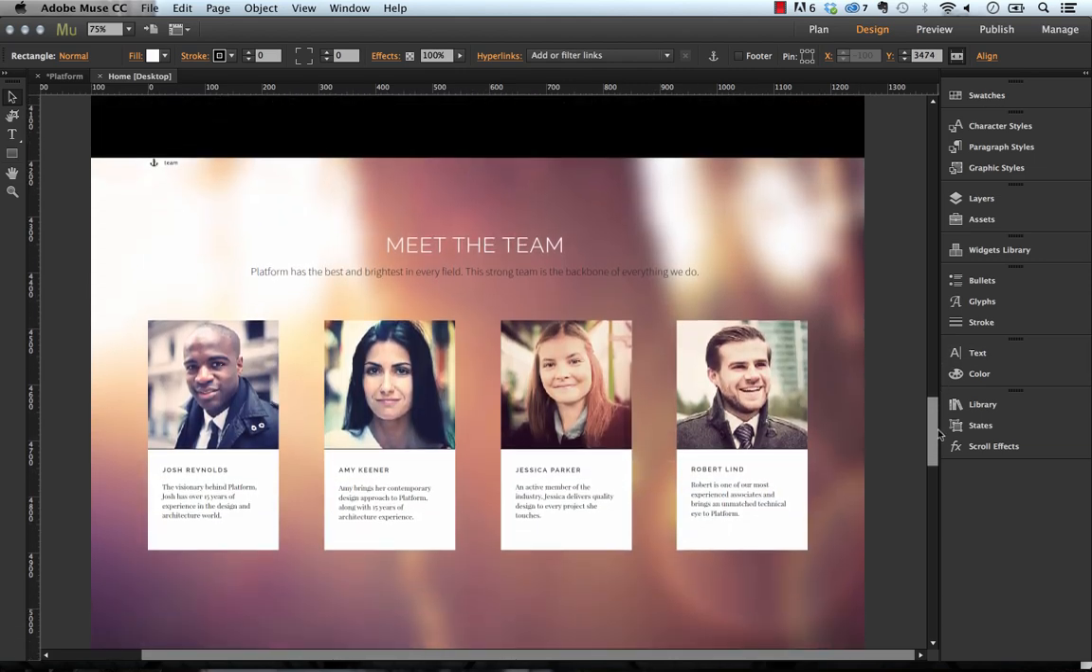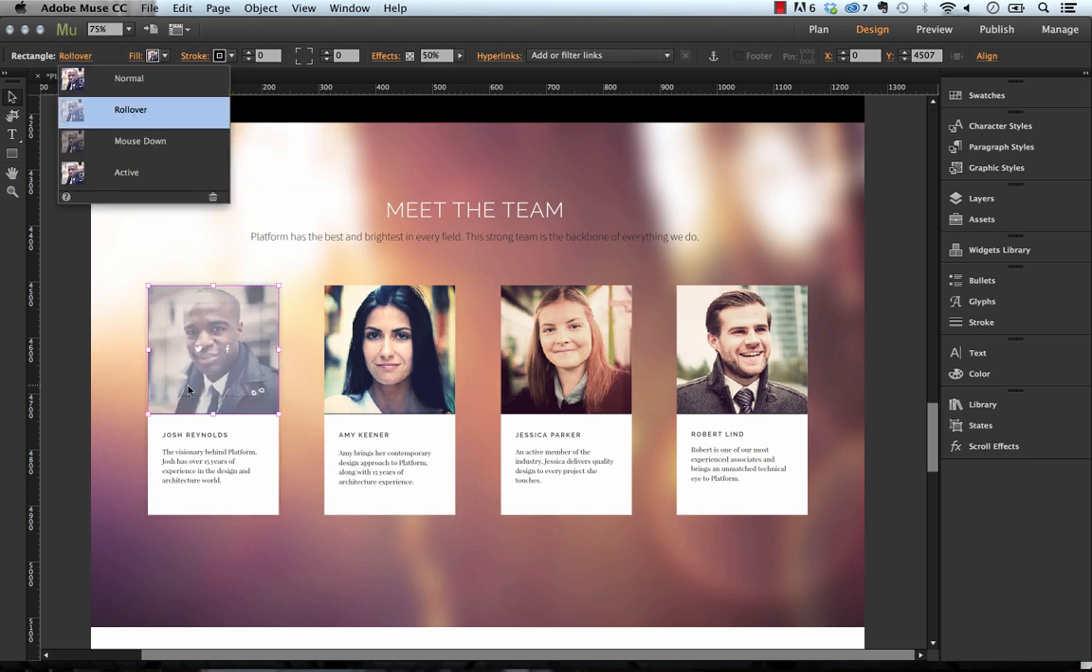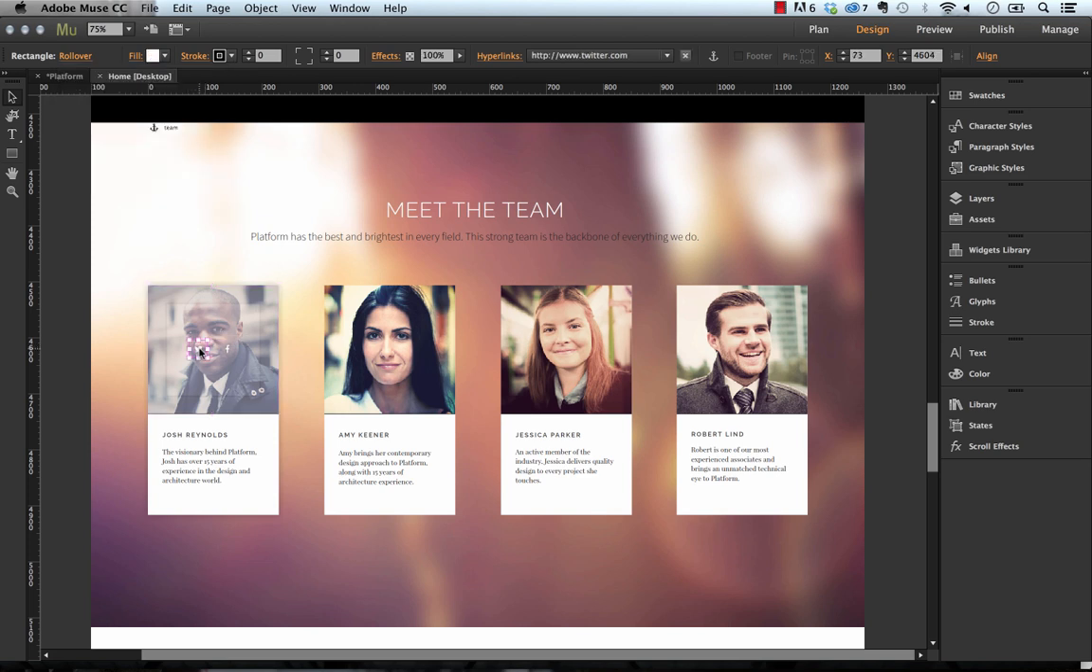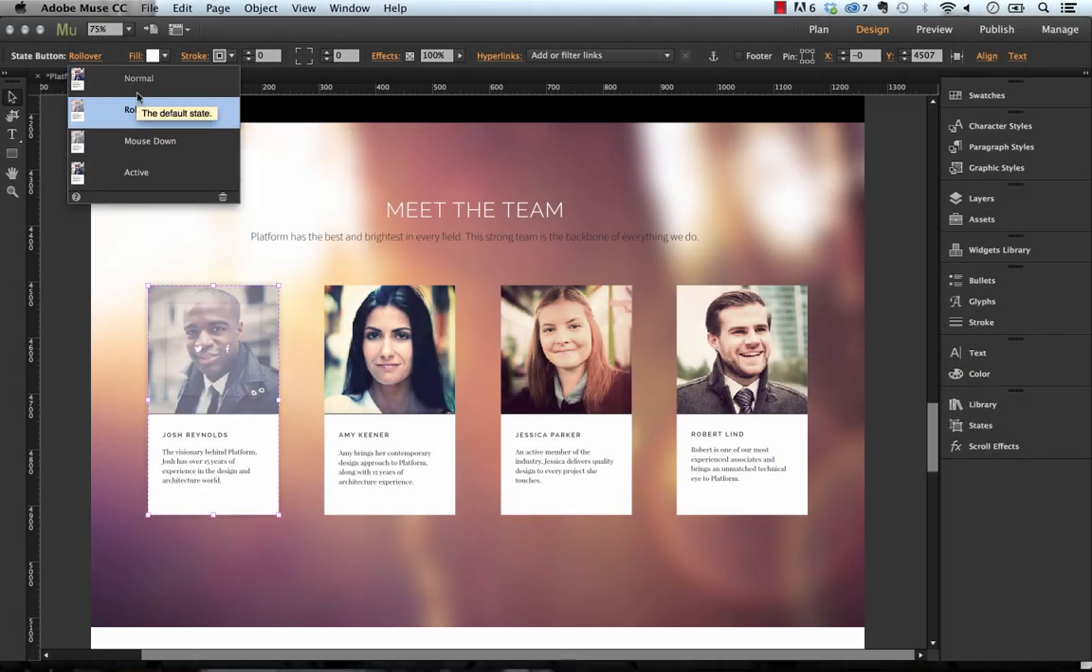We also have a Meet the Team area, which uses a nice state button as a simple rollover. So if you click on one of the kind of team members here and you look at the rollover state, you can see that you can actually set a Twitter and a Facebook link for each of the team members. So again, that's contained within the rollover state. You're not going to see that unless you go ahead and change the state up here on the menu.